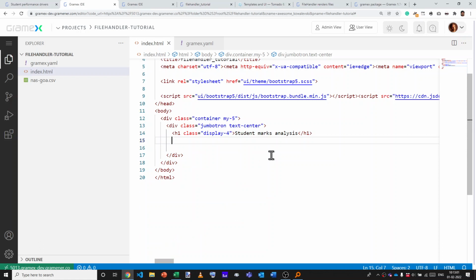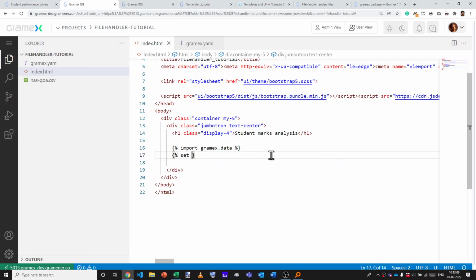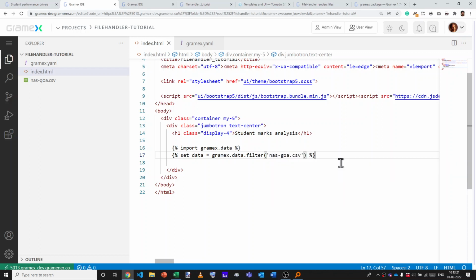I'm going to read this file, and the way I read it is by first importing grammix.data and then setting the value of, let's call it data, equal to grammix.data.filter of the file name. And the file name here is nas-goa.csv. What this does is loads the file.